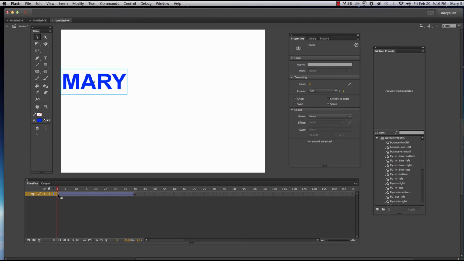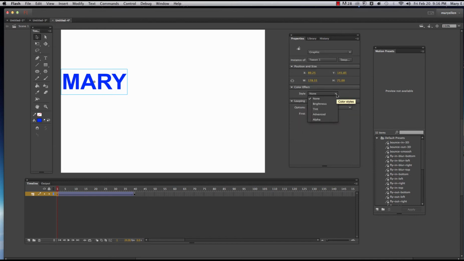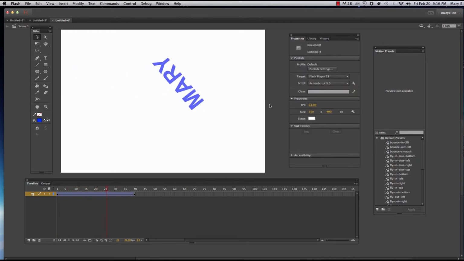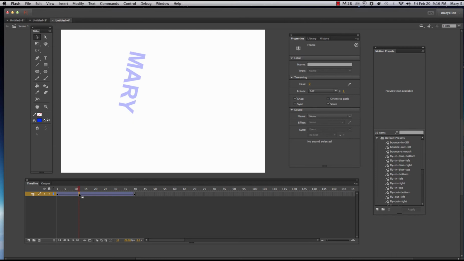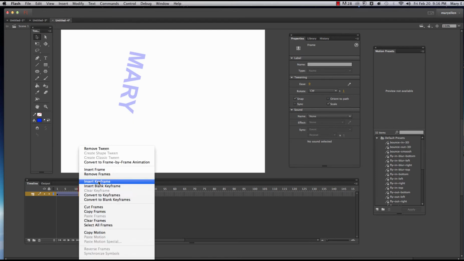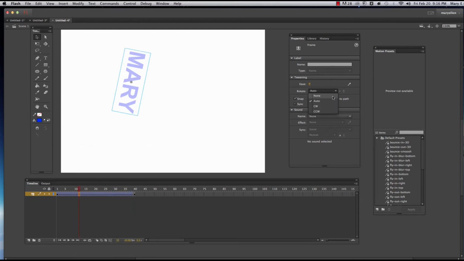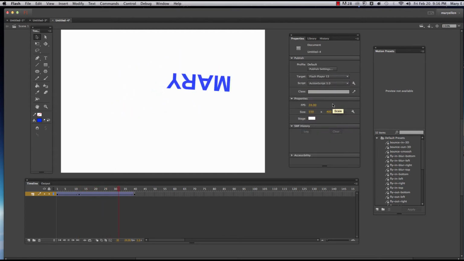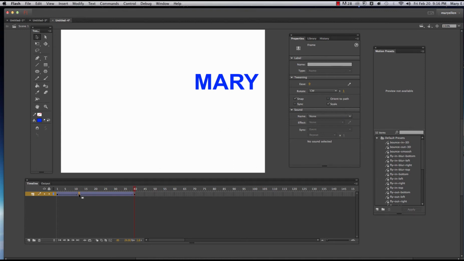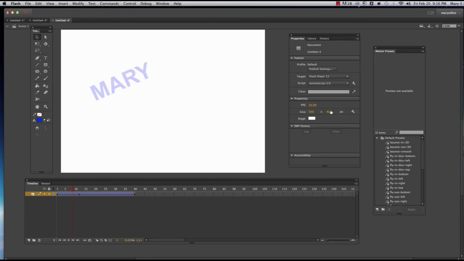And at the very first keyframe, I'm just going to fade it out. I'm going to select my text on the stage and put a little alpha on it. Now let's hit the return key and see what it does. Now if I add another keyframe somewhere along the line, I can change my rotation. And go back to that. I'm going to put it counterclockwise. Let's see what it does.